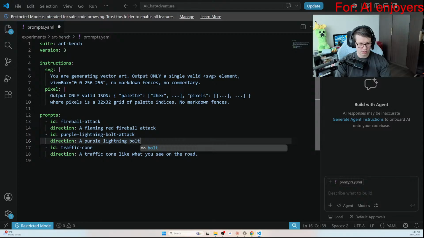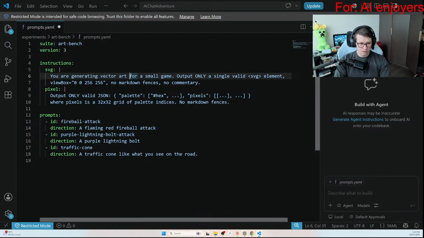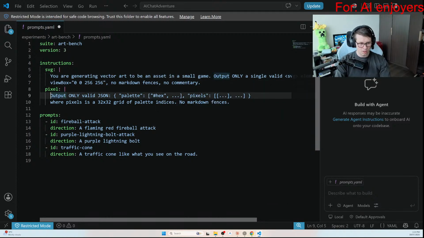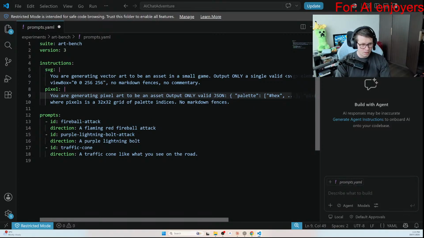You're generating vector art for a very small game. Vector art to be an asset in a small game. You're generating pixel art. Pixel art to be an asset in a small game. Let's keep these aligned. Flaming red fireball attack, a purple lightning bolt attack, traffic cone like what you see on the road.